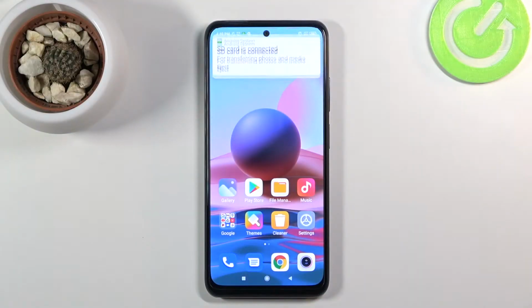Welcome. In front of me is a Xiaomi Redmi Note 10, and today I'll show you how to transfer files from your SD card to the device or vice versa.